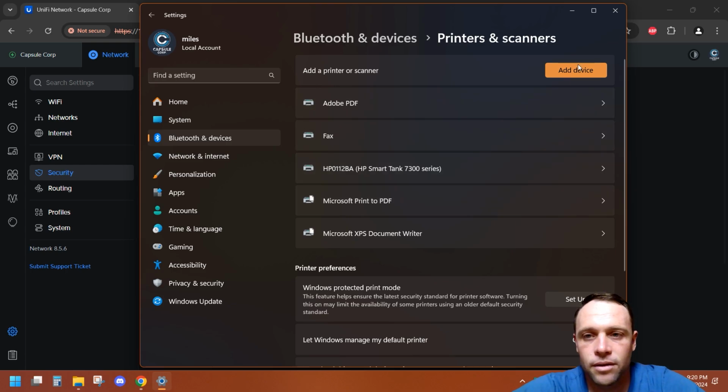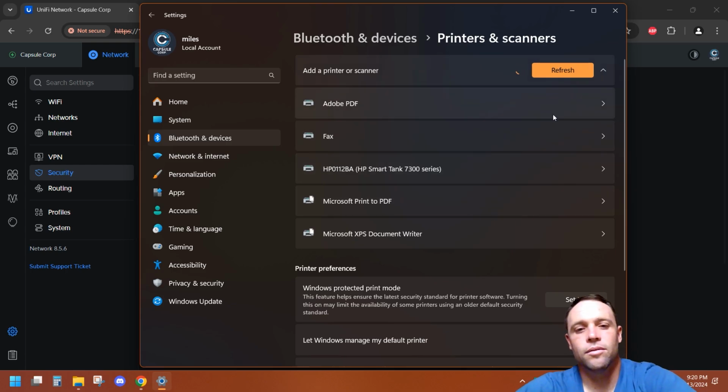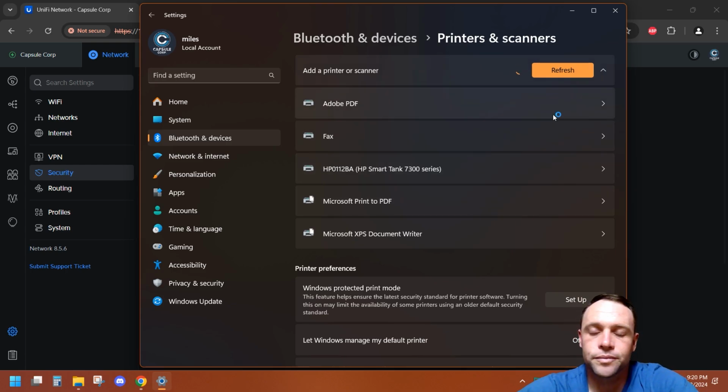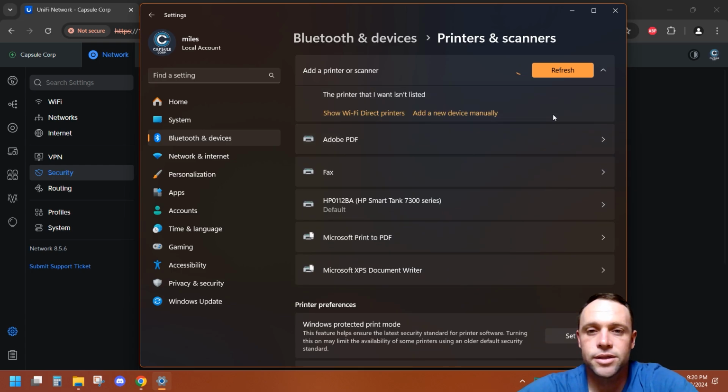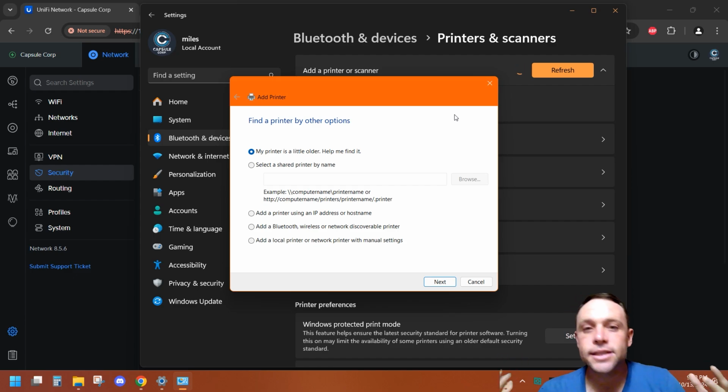Okay. Here, we're gonna let this go, but I'm not gonna add it. So I wanted to show you guys an example. This is, oh, here we go. Add device manually. There we go. So that's how you would add your printer.